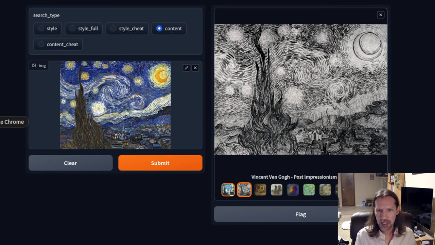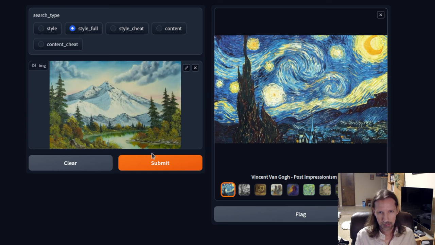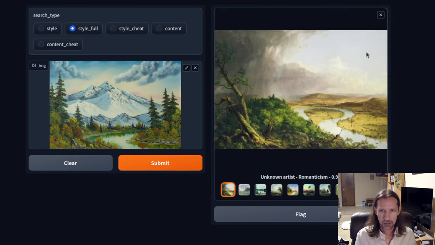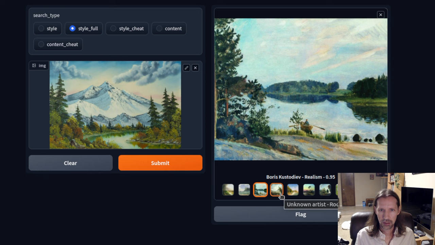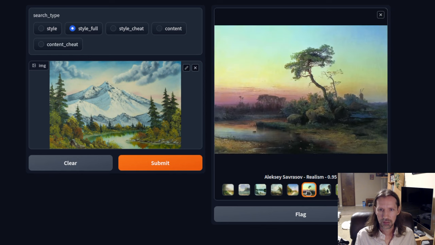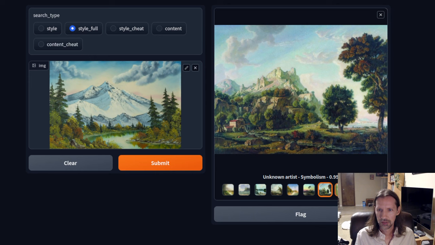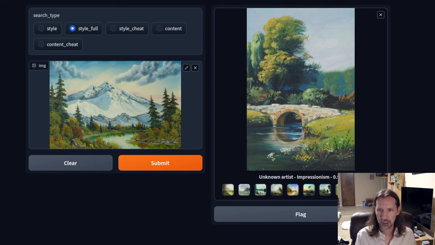All right, let's take a look at another image. I will do a full style search. Here's a Bob Ross painting. All right, and let's search. And what do we get back? Okay. I can see how these are in a similar style. I mean, these all look right. I'd say these results make a lot of sense. Well, I guess this one's pretty close too.